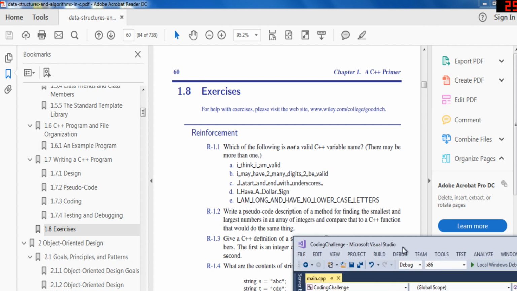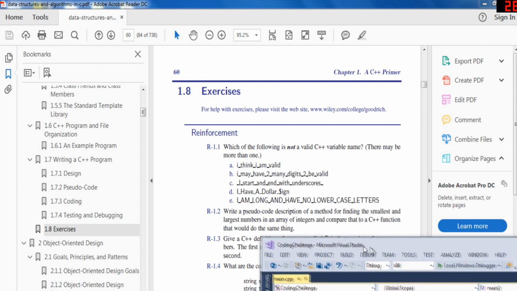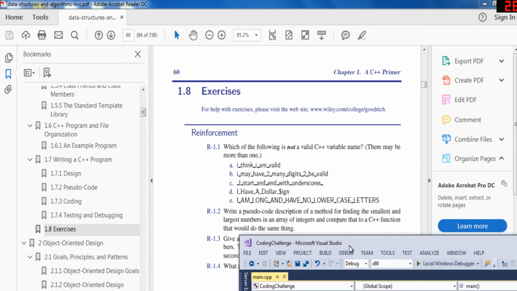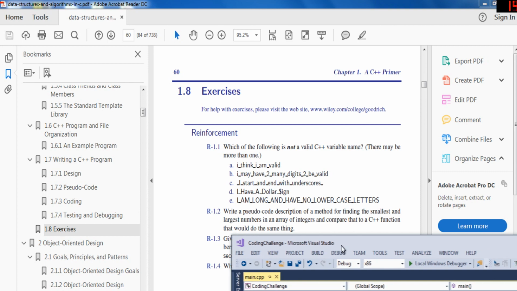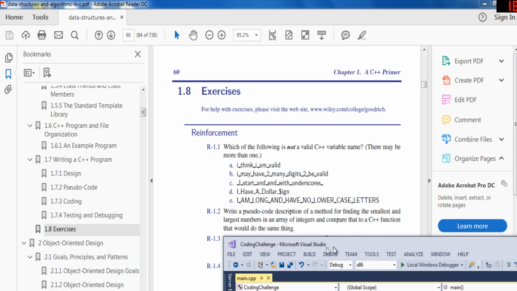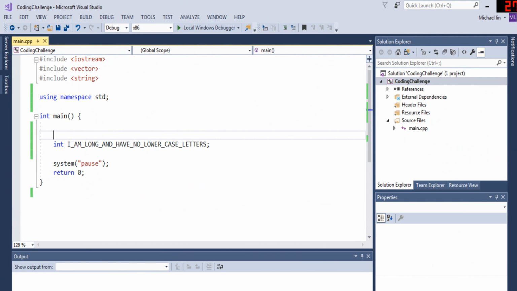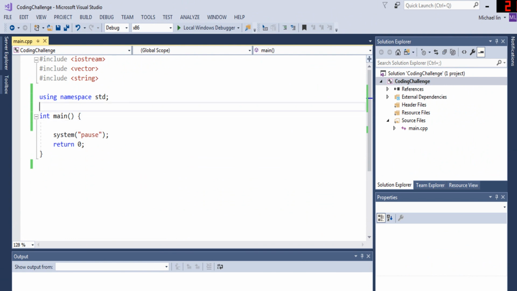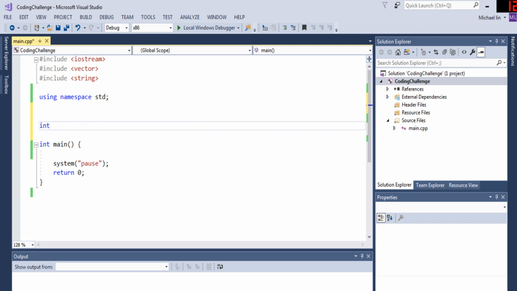So I'm just going to write a function that finds the smallest and largest numbers in an array of integers. Okay, did you guys do it yet? I hope you did. Okay, so I'm going to create a void function called find largest and smallest.